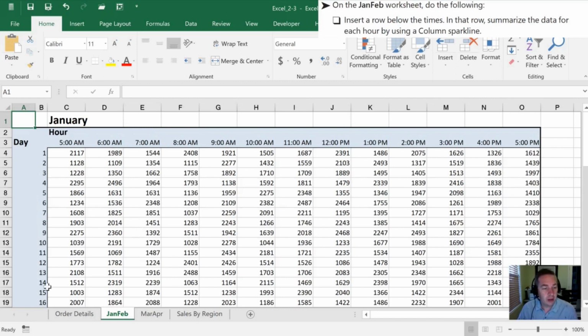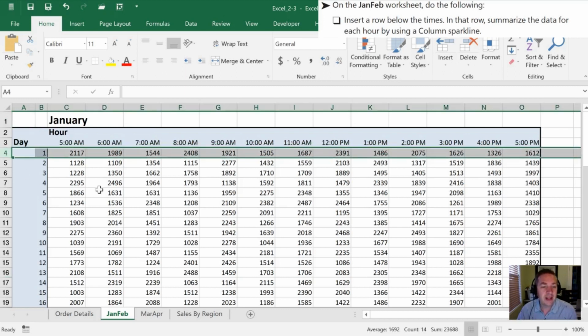We now want to insert a row below the times, and in that row, summarize the data using Sparklines. I'm a huge fan of Sparklines. I use them all the time in my workbooks. I don't know if the examples that they've picked for us here are all that excellent of a demonstration of them, but we'll follow through these directions here. And at the end of the video, I'll put a link to one of my 2-minute to master videos that talk specifically about Sparklines. So we're going to insert a row here.